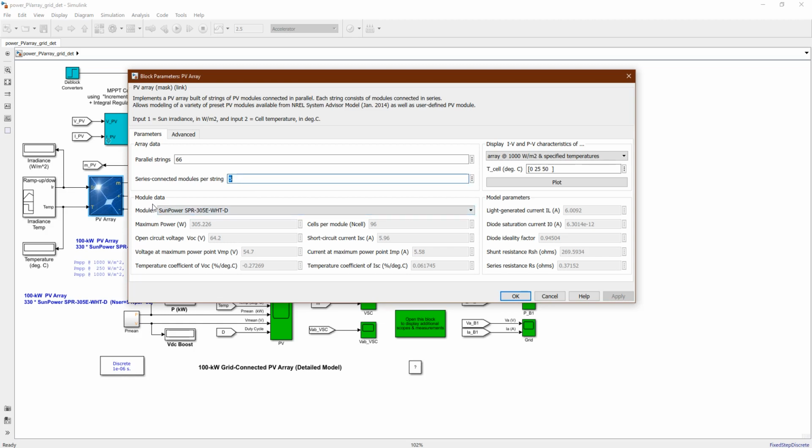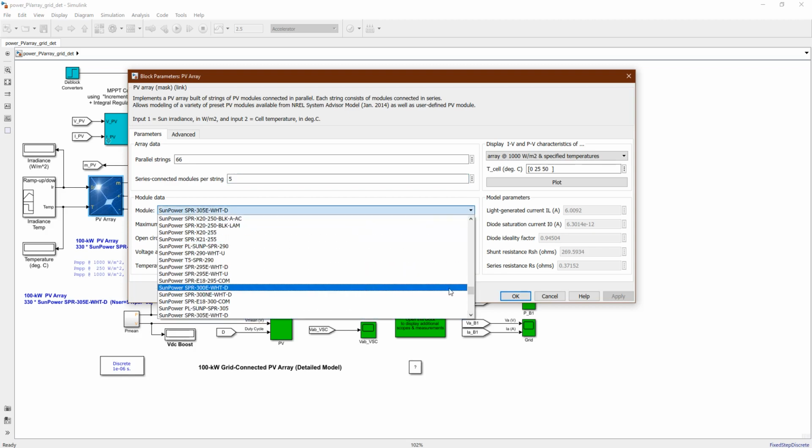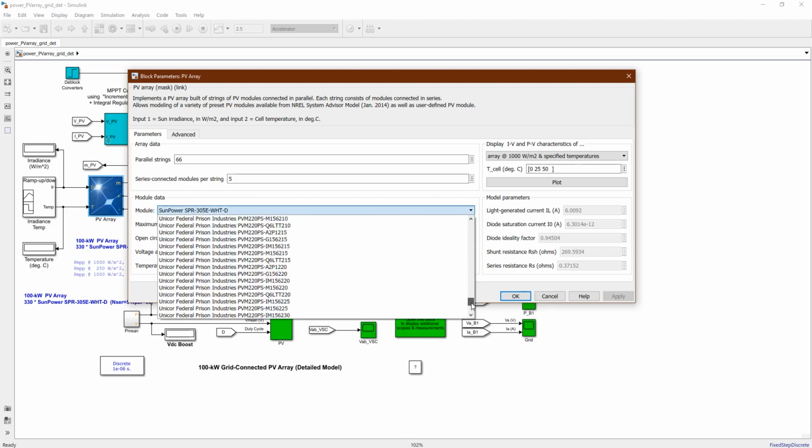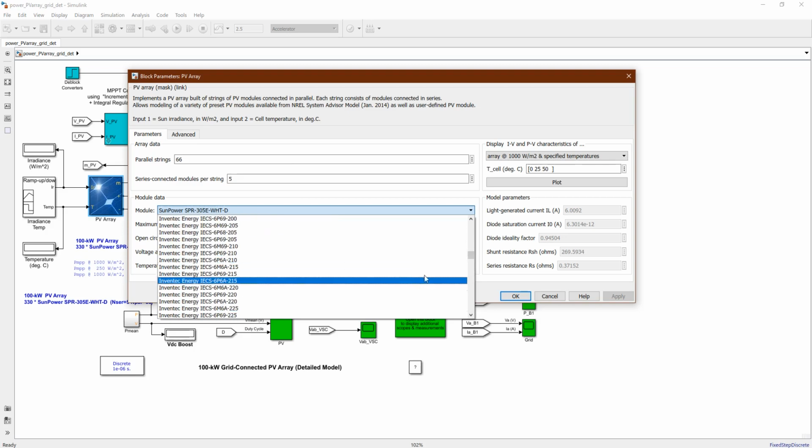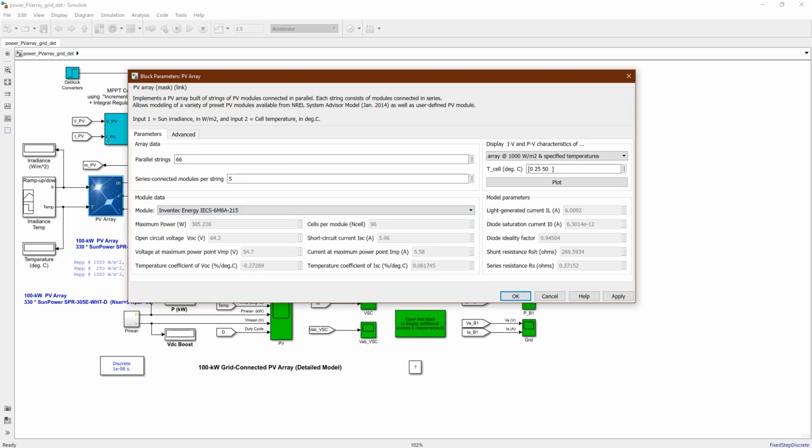Second thing you will find here is the module data. If you click here, you will find a lot of PV modules for nearly every company. You can see hundreds of modules. If you select any of them, for example, I selected this one, it will give you the maximum power generated from this module at, of course, 1000 watt per meter square and 25 Celsius degrees. And the open circuit voltage, short circuit current, how many cells, and everything about the data.